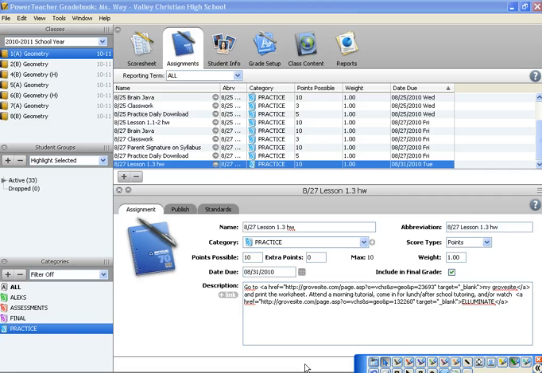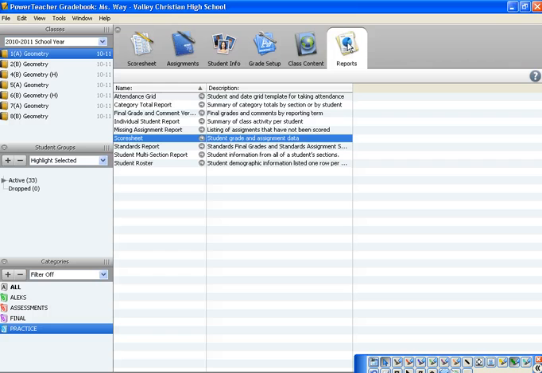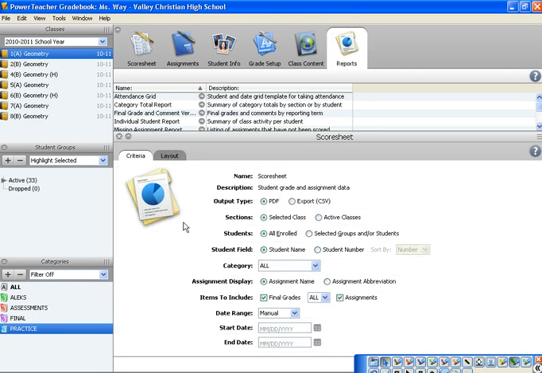Once I enter my assignments for that week, the way I create my grade book is I go into reports and come here to score sheet, and I click on score sheet, and I'm going to make a PDF form. I want students' names, not their numbers. I'm not going to include the final grades because I just want the assignments. I want the assignment abbreviation. I'm going to do a manual date range.